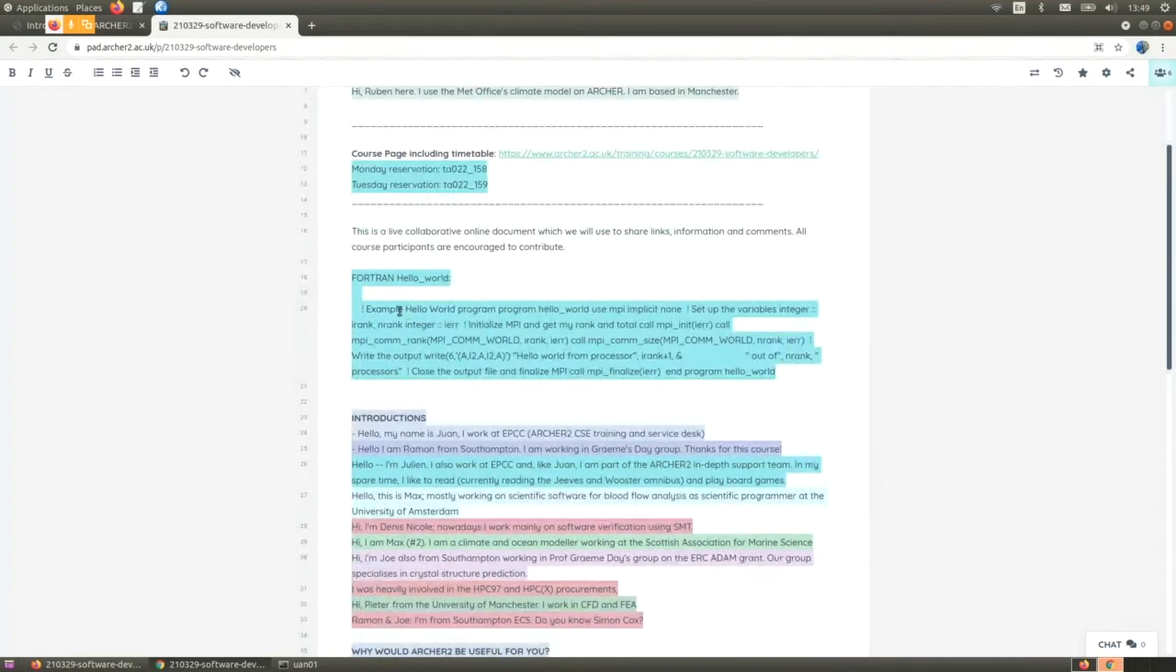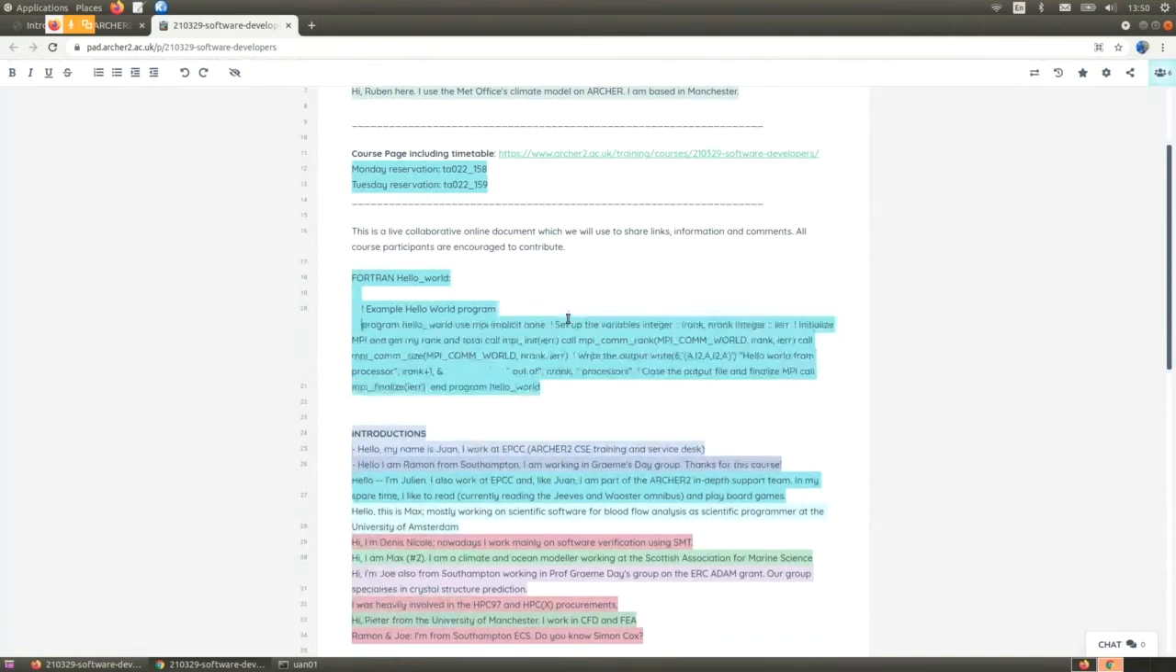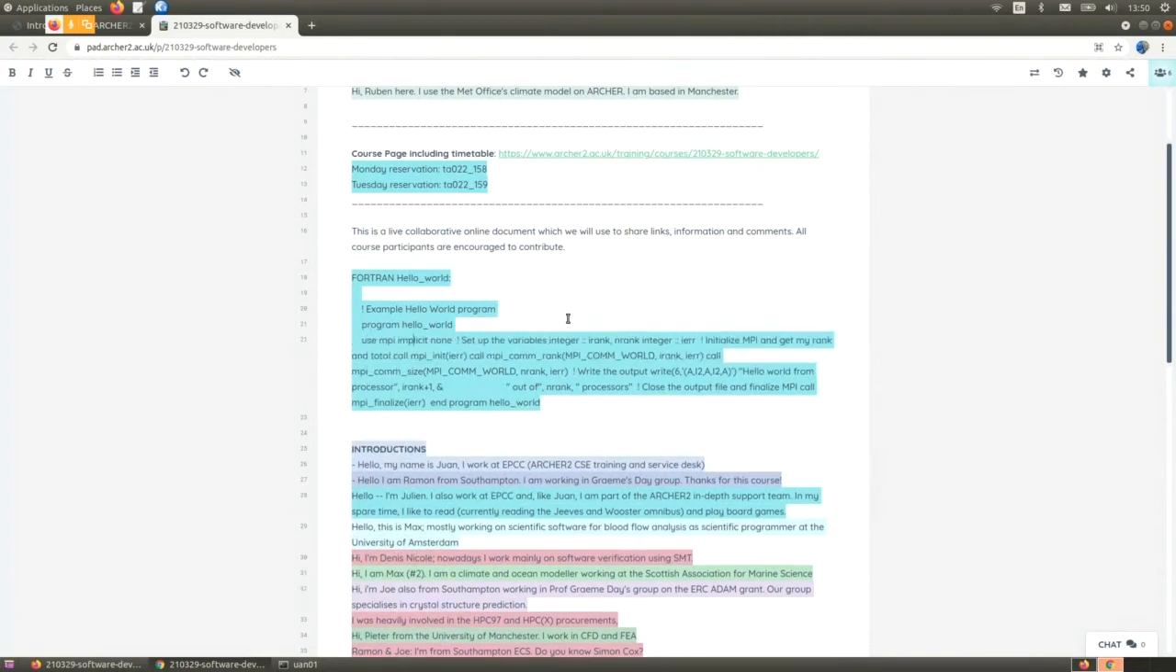Oh dear, it has not done any of the spaces because it's a silly.